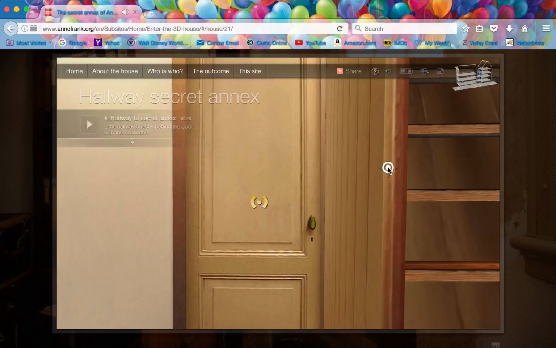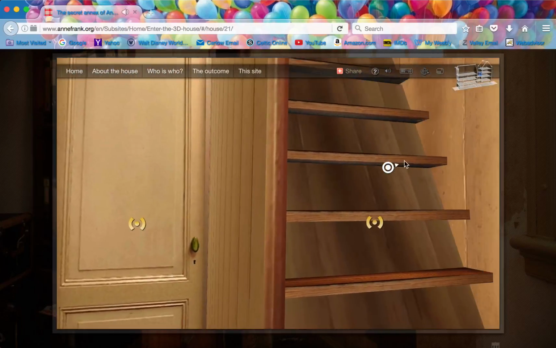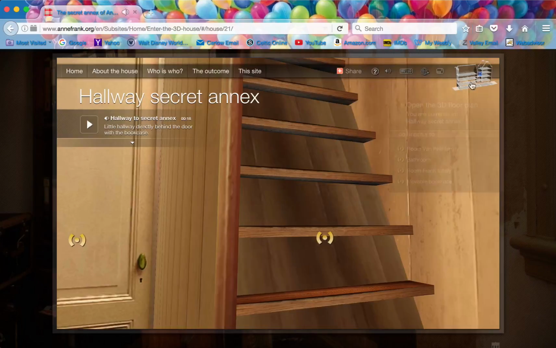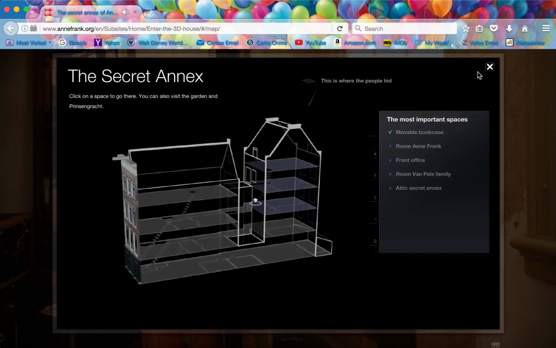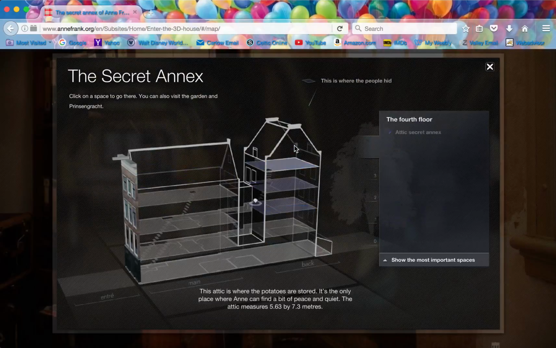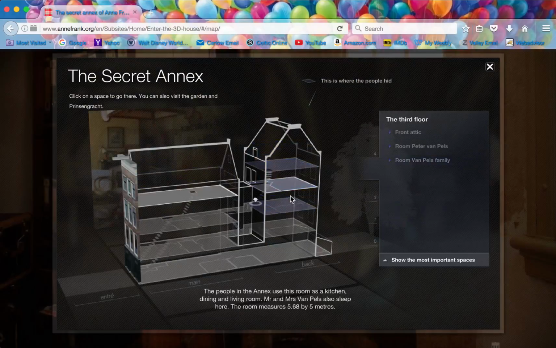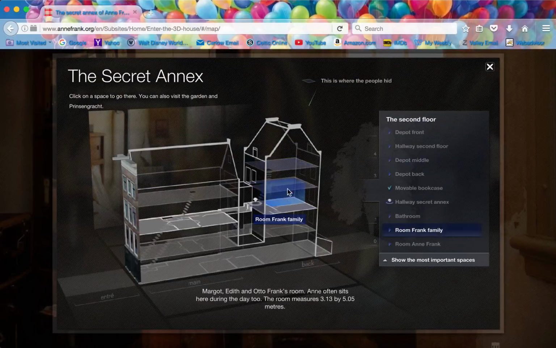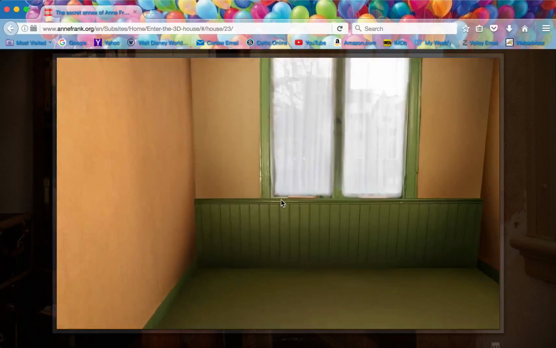Now, there are two other things you can do. So you can continue doing that, and you can kind of go around and explore, but there's also this handy map. So if you open the 3D floor plan, this is her father's business area, but this is where they were hiding. So you know that you need to go to the Room Frank family, which if I scroll around long enough, I can find the Room Frank family. So that's where we are going to start. I'll click on that. It'll take us right there. Hopefully, it'll load. There we go.